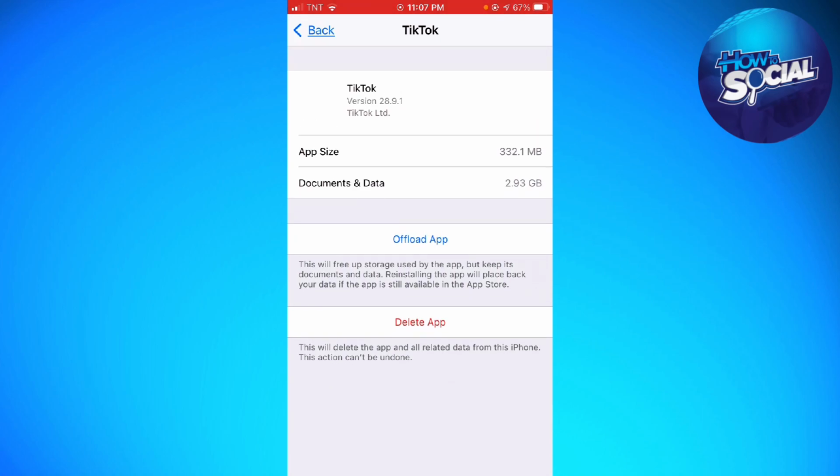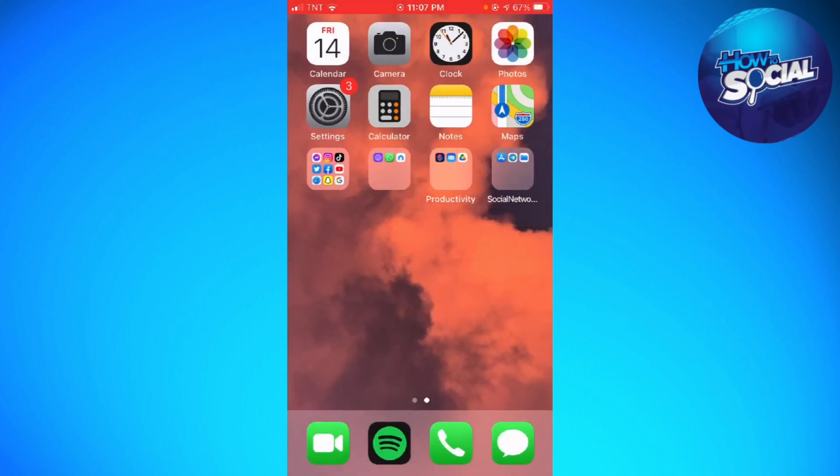So this will free up storage used by the app but keep its documents and data. Reinstalling the app will place back your data if the app is still available in the App Store. So just go ahead and click on upload app, or better you can just go ahead and delete your app and just go ahead and reinstall it. Okay, so that should help you with your problem. So that's it. That is how you fix the TikTok effects problem.